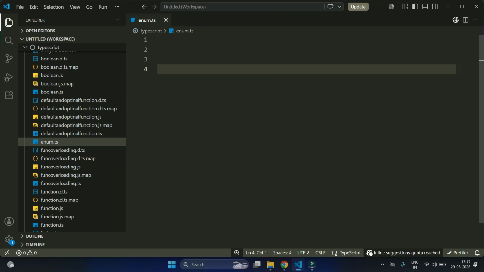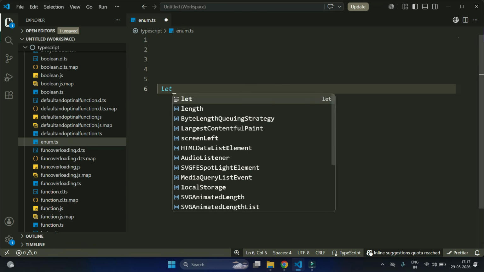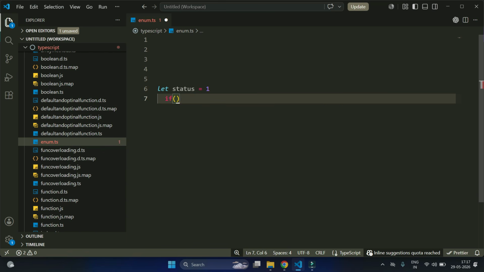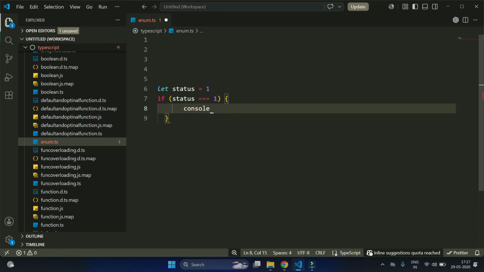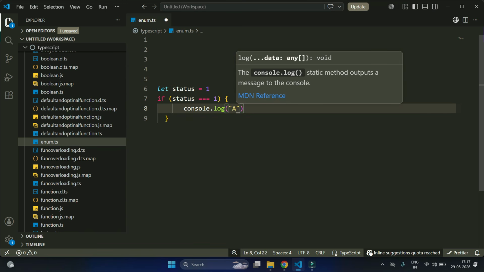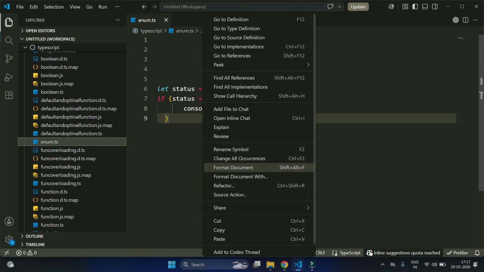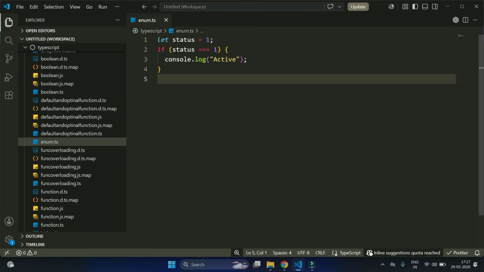Here is the problem, the example without enums. Let status equal 1, then if status is equal to 1, console.log active. Imagine you come back to this code after 2 months. You see status is equal to 1, and your brain goes, what is 1? Active, pending, deleted, or suspended? This is confusing and dangerous.